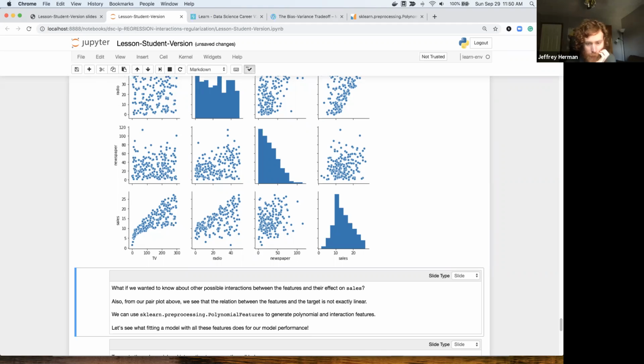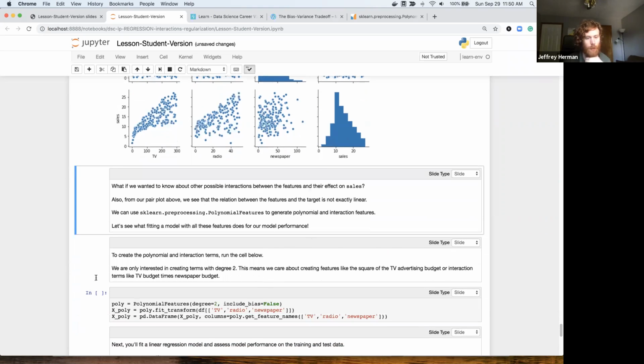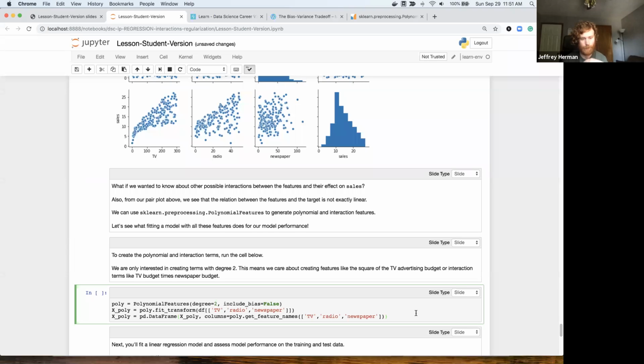Also, from our pair plot above, we can see the relationship between the features and the target is not exactly linear. We can use scikit-learn's preprocessing PolynomialFeatures to generate polynomial and interaction features. Let's see what fitting a model with all these features does for our model performance. So to create polynomial interaction features, run the cells below. We are only interested in creating terms with degree 2. This means we care about creating features like the square of the TV advertising budget, or interaction terms like TV budget times newspaper budget.